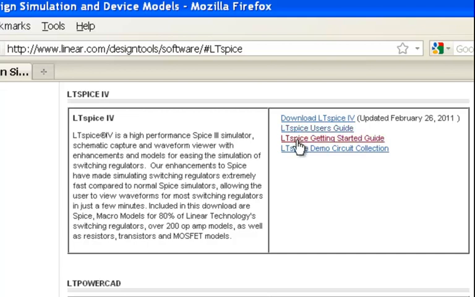You can also download the LTspice Getting Started Guide, which will probably be your next step to get familiar with LTspice and how to use the integrated development environment. Lastly, we also have the LTspice demo circuit collection, and these are demonstration circuits provided by the factory applications teams that provide more comprehensive examples for customers to use in their particular applications.